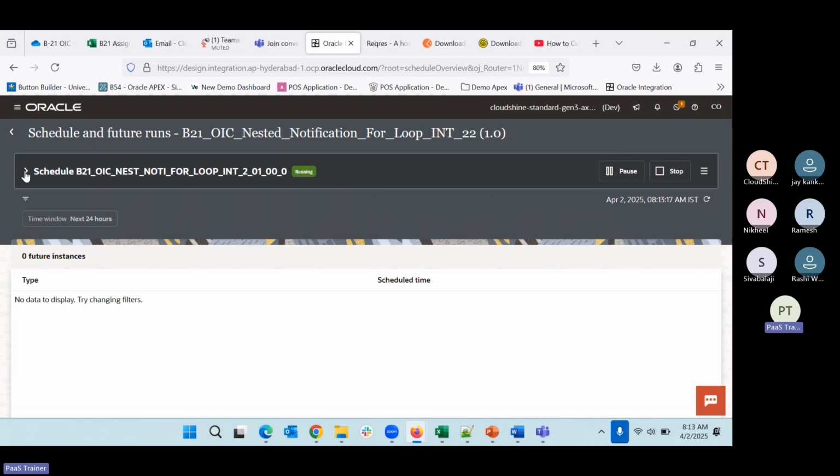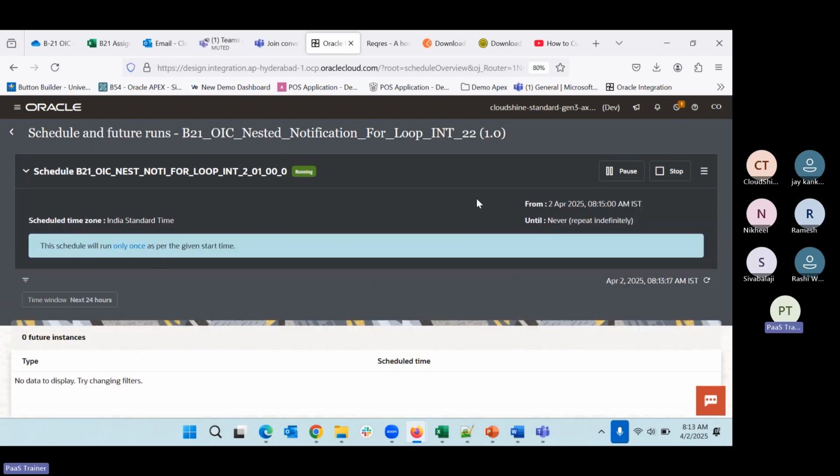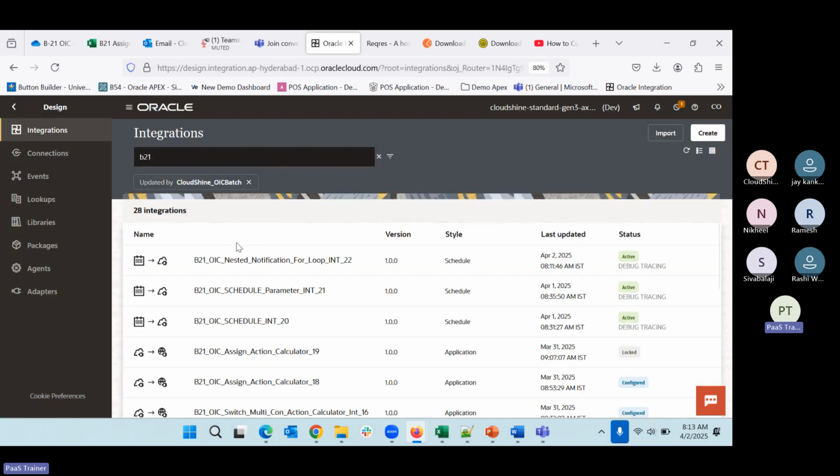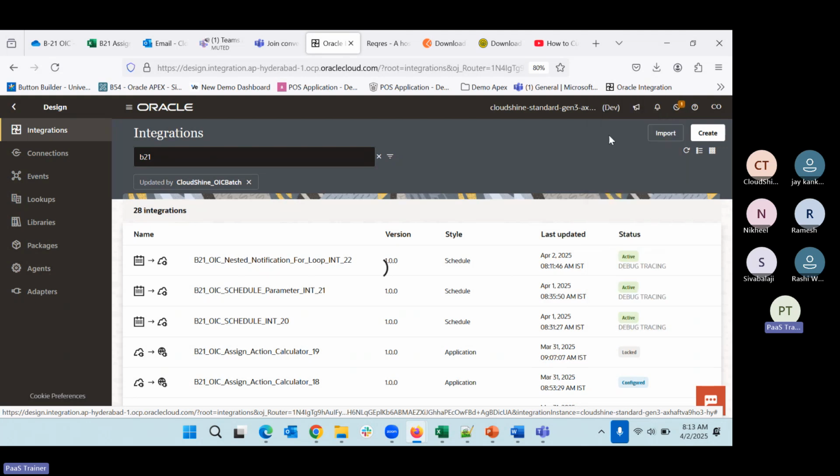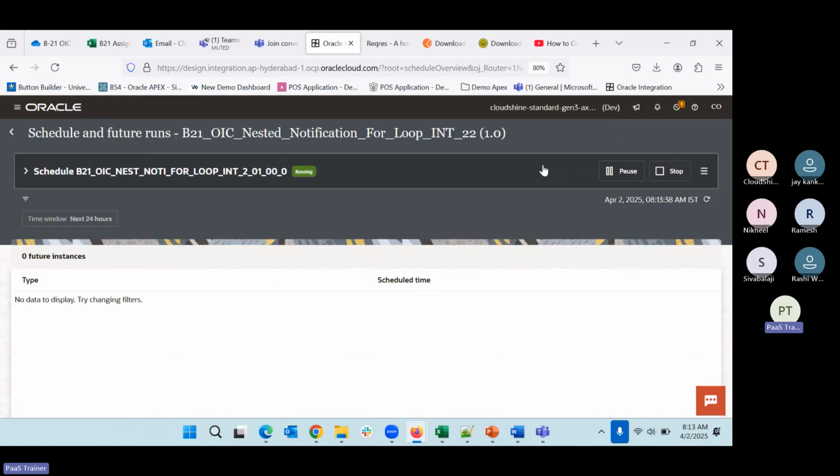So this is what we have: the schedule integration. As of now, this is one way we can put the schedule, while activating. If you see, this got activated also, and if I come to this button, it will not give the add schedule button. It will give the schedule only. That is how we can do it.